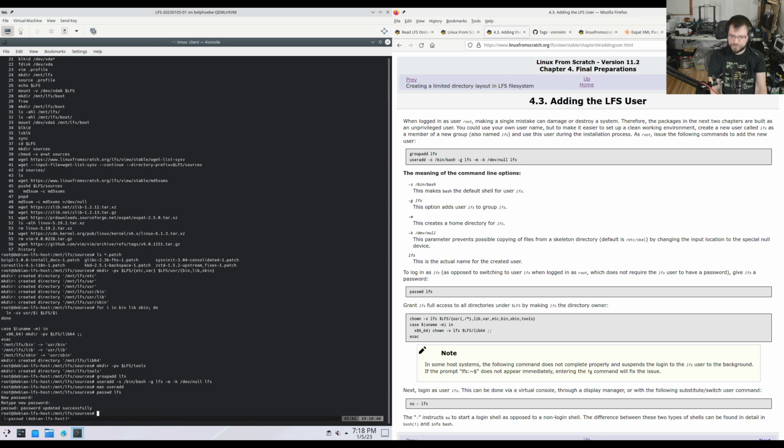You have a super secure password. LFS. Please don't hack. Good luck.